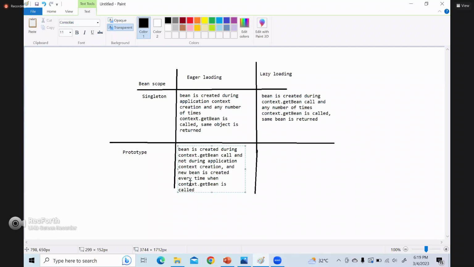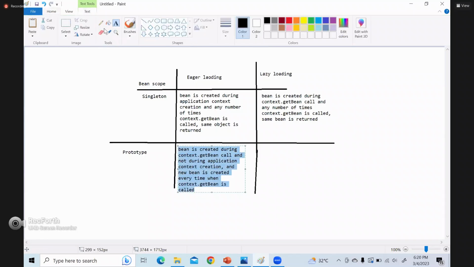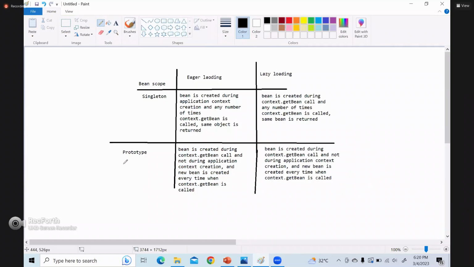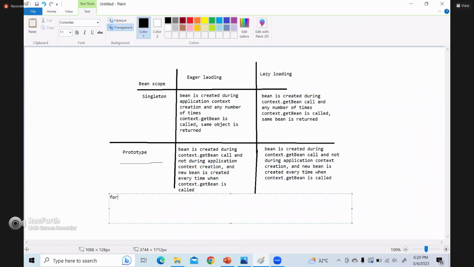Now the same will be applicable here also. So for bean scope prototype, both eager loading and lazy loading are the same.